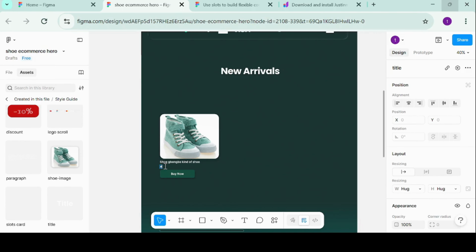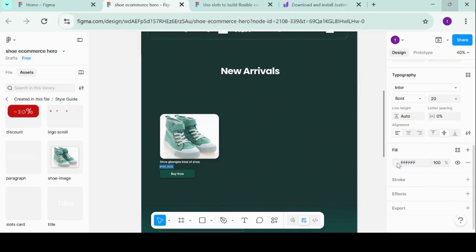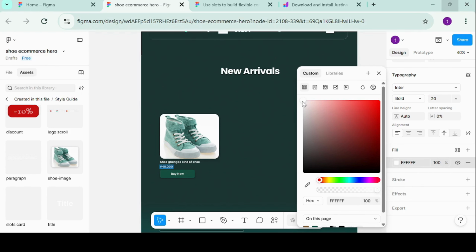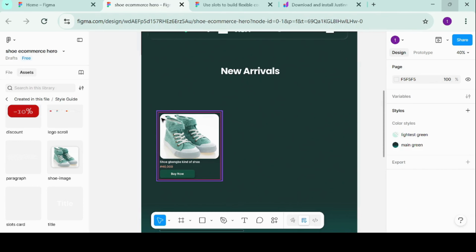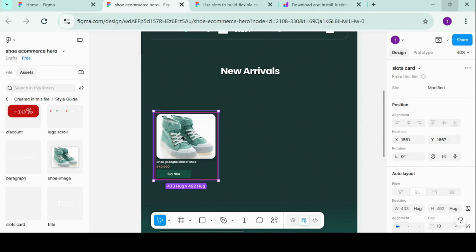For this, I will adjust this to the size of the shoe. So we assume this is 40,000 naira, and then maybe I want to just change the color of this. So this needs 110. Okay. So I'm okay with this one. So I have this now. Okay, so I think I'm okay with it. So this is an instance of the card now.